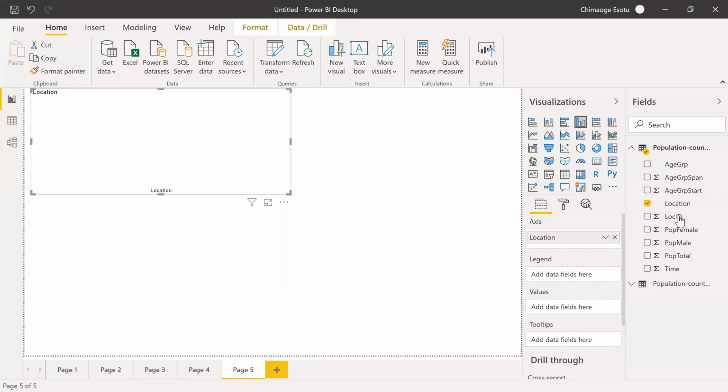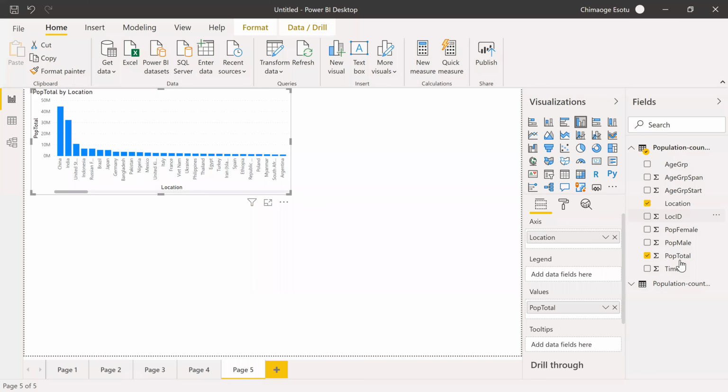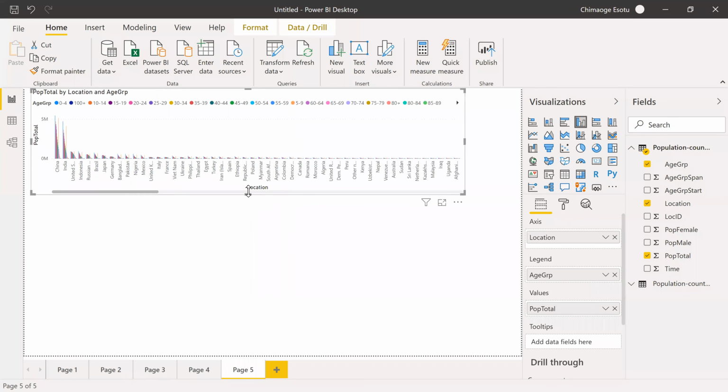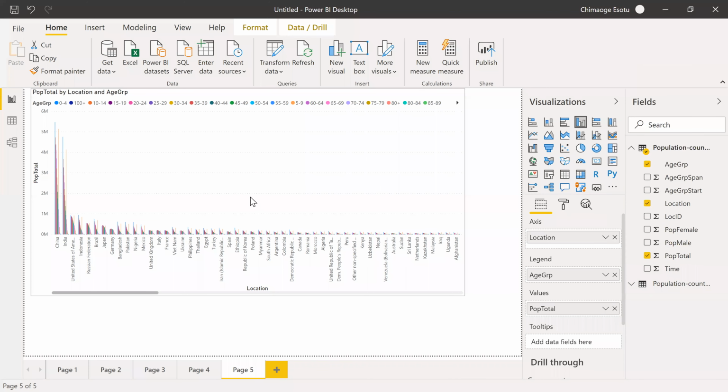Let's say my legend is by year or anything. Okay, age group is my legend, right? So age group is my legend. Okay, so it's too much, right?